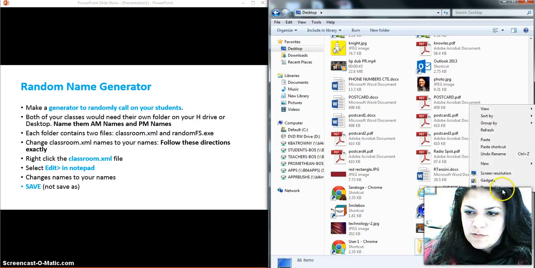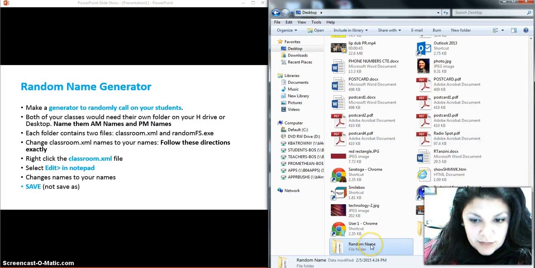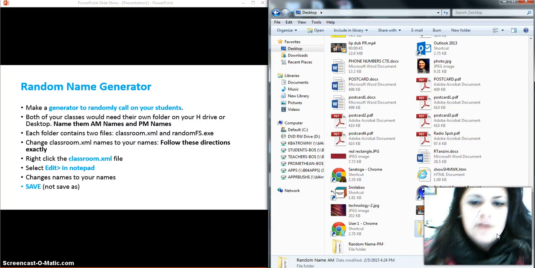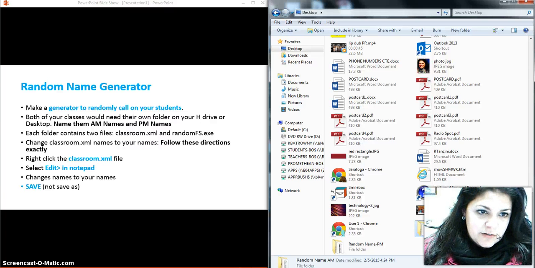I'm going to right click and paste again. I'm going to rename it to random name PM. Alright. So now I have my own copies of the files and the folders on my desktop, where you could put them on your H drive.